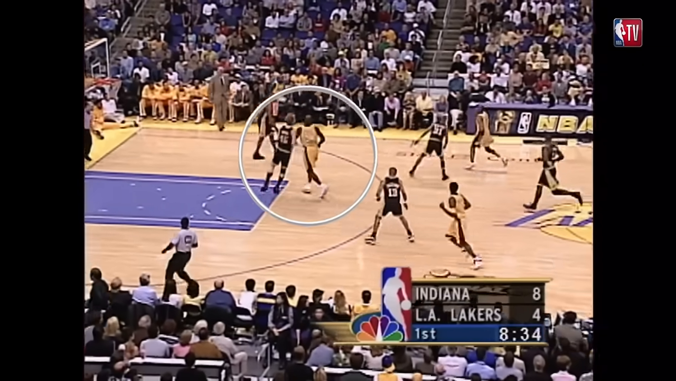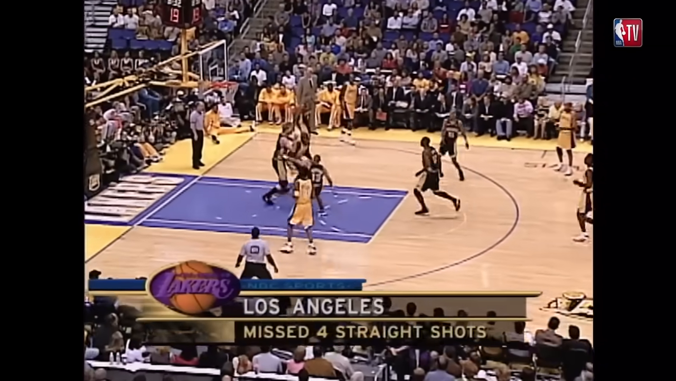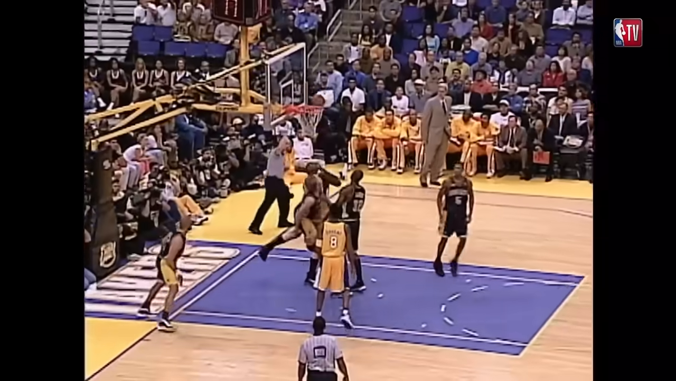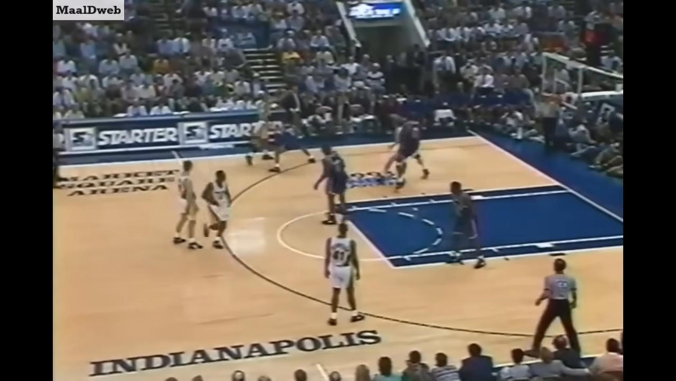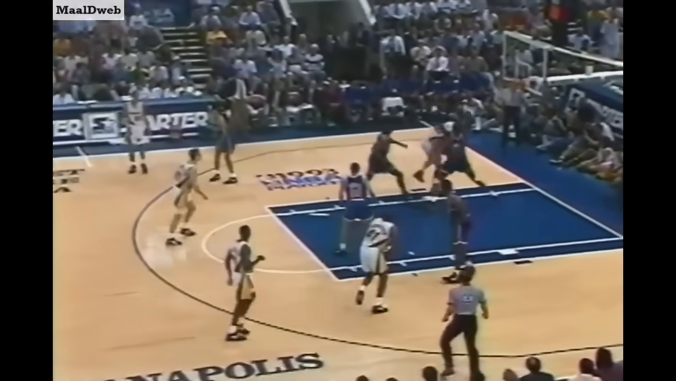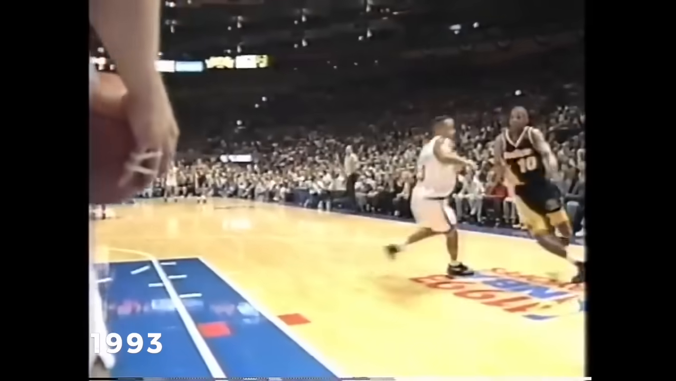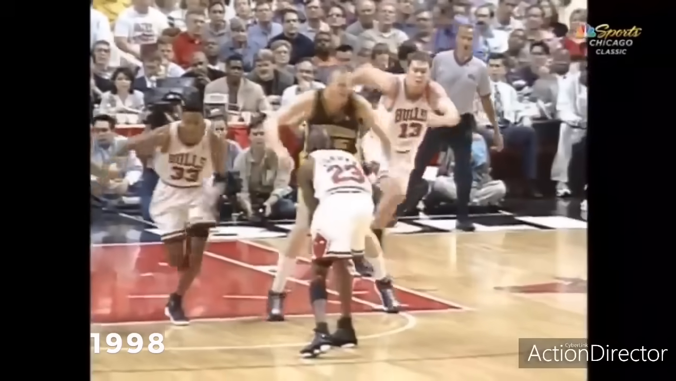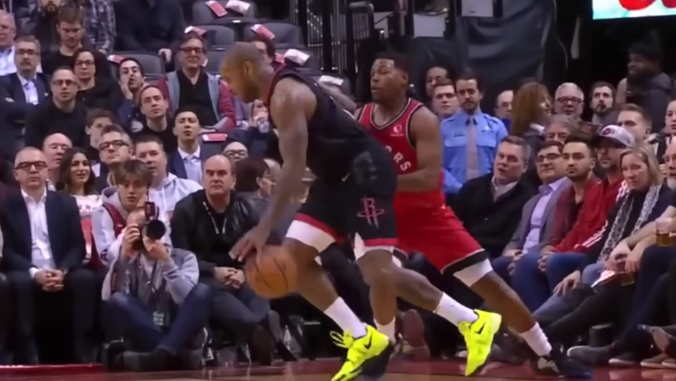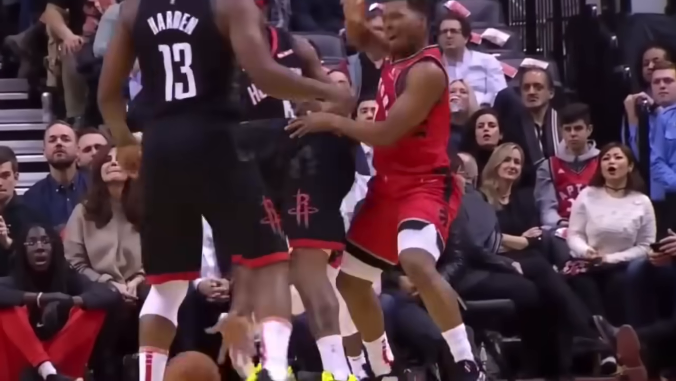But something you didn't see in any of these positional battles was flopping. This 1993 post-up was an offensive foul, and the defender doesn't even fall down to draw the whistle. There were a few actors who certainly accentuated contact at that point in time, but falling down wasn't really a tactic, and most players just kept on playing through the physicality, which is slightly different than how things are today.